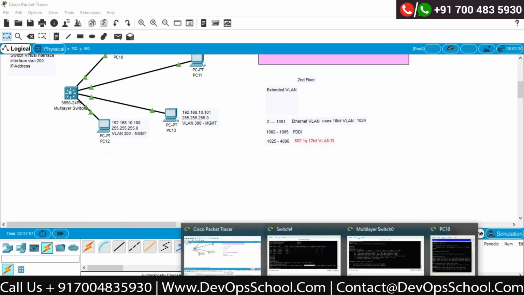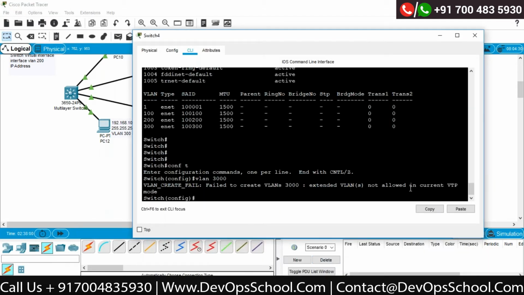there are some rules and regulations. Now here it is not allowed in the current VTP mode. Now VTP is a protocol which we use for some automation. It is called VLAN Trunking Protocol. So if I'm using VLAN Trunking Protocol, then whatever mode we are using right now is not compatible with your extended VLAN. Now what mode is available right now?